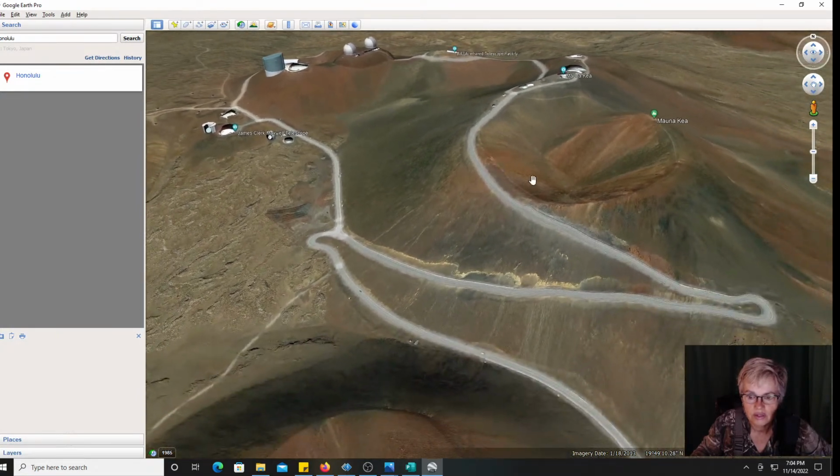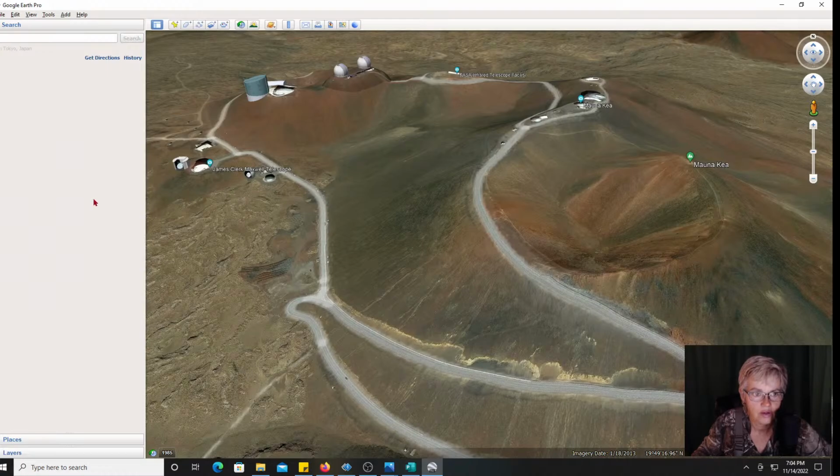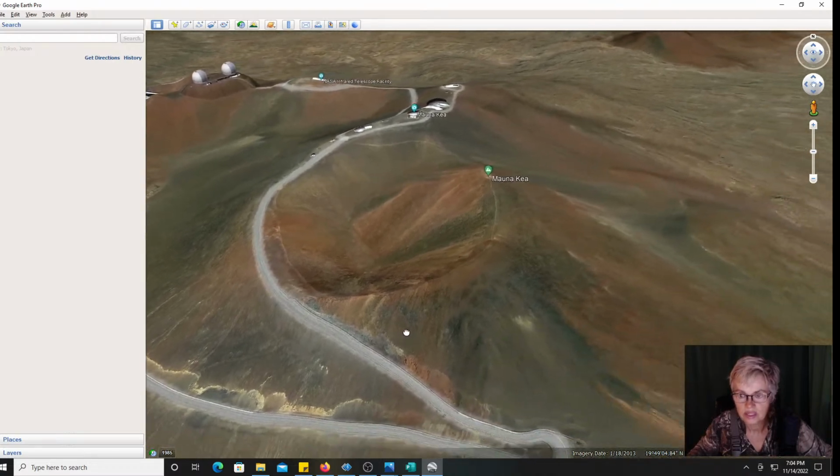Wow. So this is the Mauna Kea. I wish I could get rid of that, but I don't know how to get rid of that part. Let's look at this.